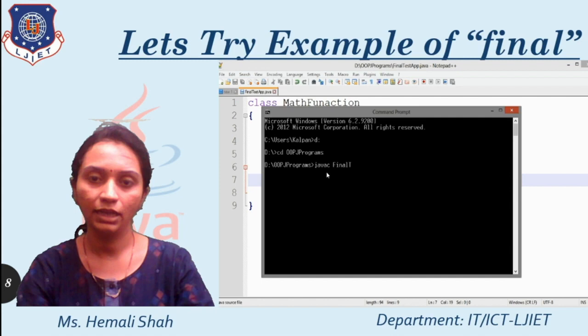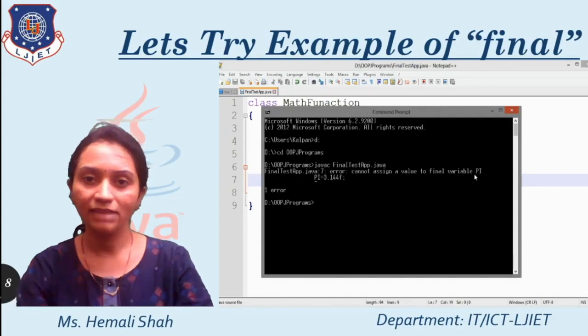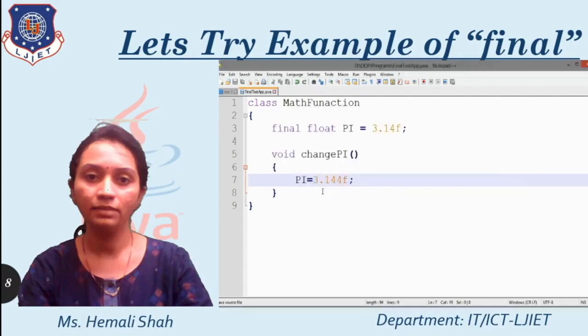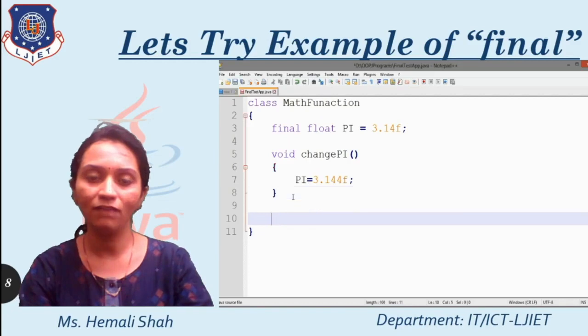.java. Press enter. It will take some time. And see here, you are getting the error like this. Line 7, the pi assignment statement is showing the error and the cursor is over here. Right? Now let's try to create one final function.